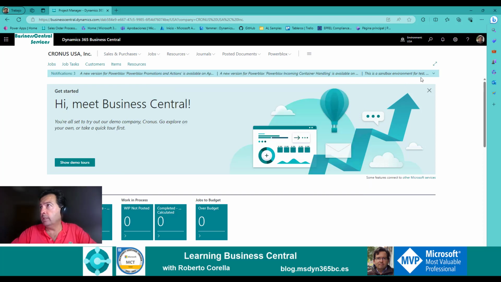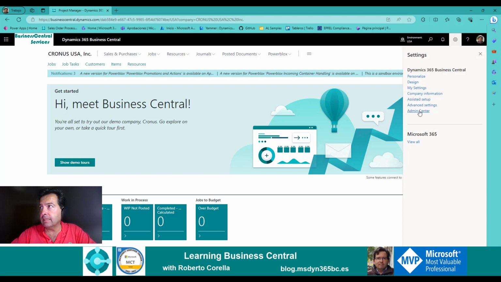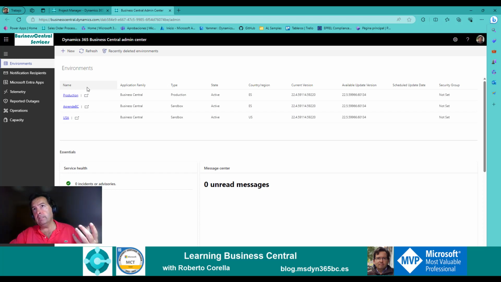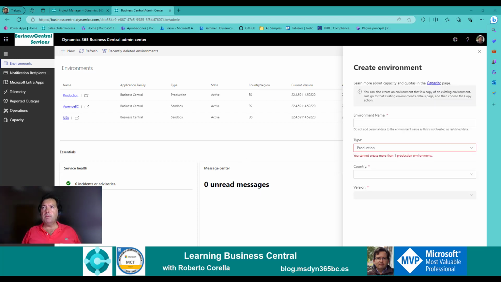The first thing that we need is to go to the symbol and press Admin Center. Now here we have the environments. Every environment in our system, in our tenant, and we can create a new one pressing here. Remember, we can have only 3 sandbox and 1 production environment.